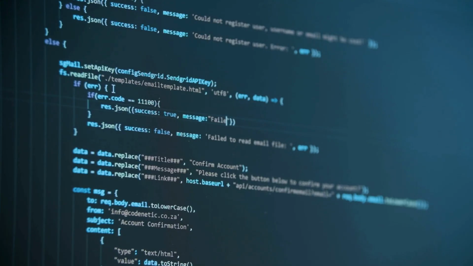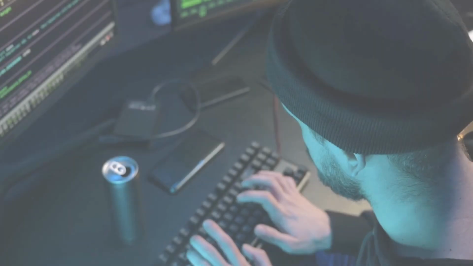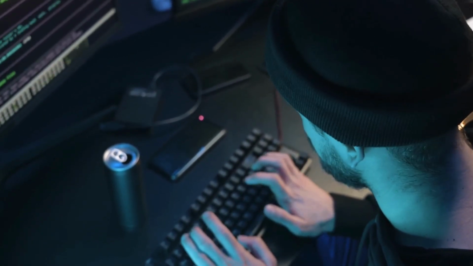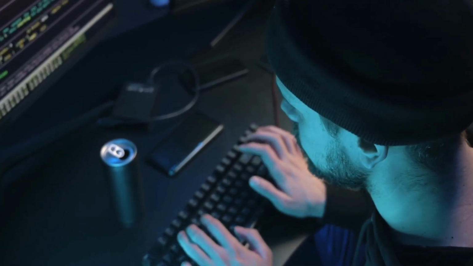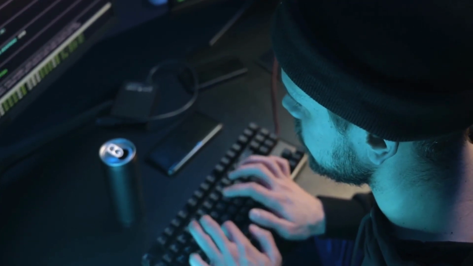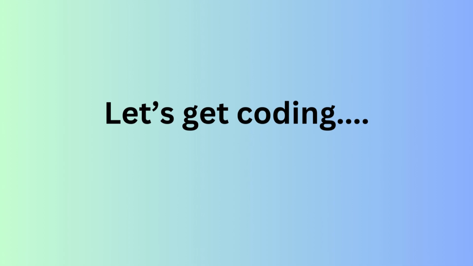In today's session, we are going to dive deeper into control flow statements and see how to use them effectively in real world scenarios. Whether you are building algorithms, handling user input, or designing system logic, understanding how to make decisions with your code is essential. We will focus on if else and switch statements and put them to test in some technical examples. Ready? Let's get coding.